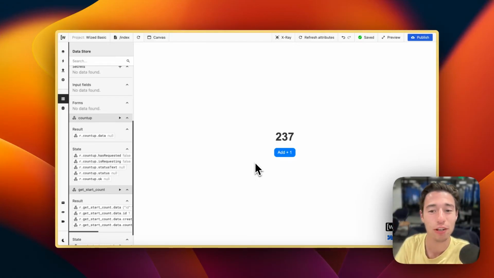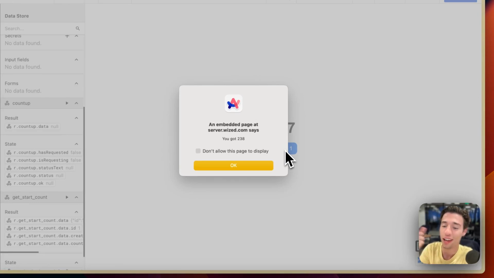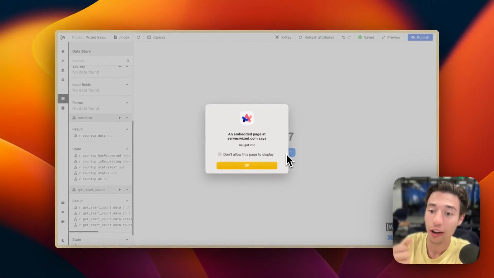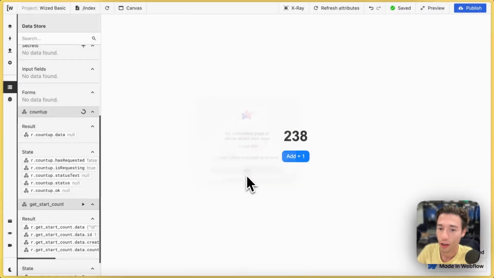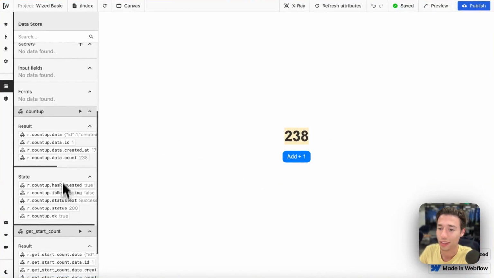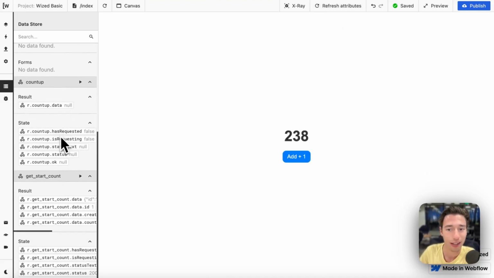Hi, today I want to show you how you can create browser pop-ups just like this in your Wized and Webflow app that will only trigger conditions when the user accepts them. Keep an eye on the 7. As you can see, it is only incrementing the value when I click on OK and then doing the request. So it is actually natively preventing those two requests as well as running the JavaScript function.